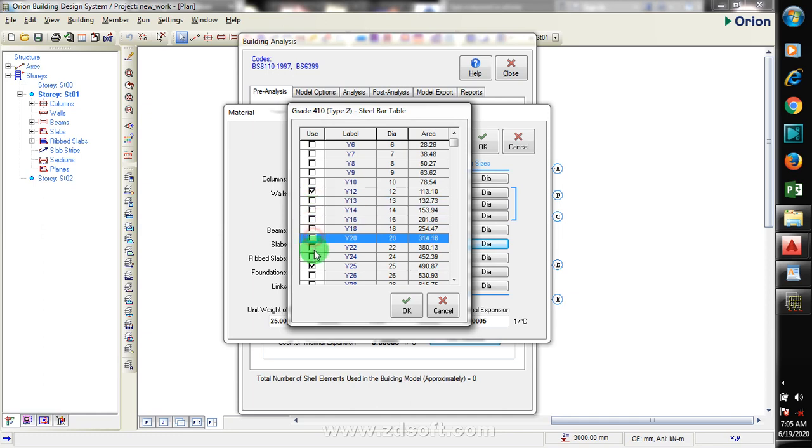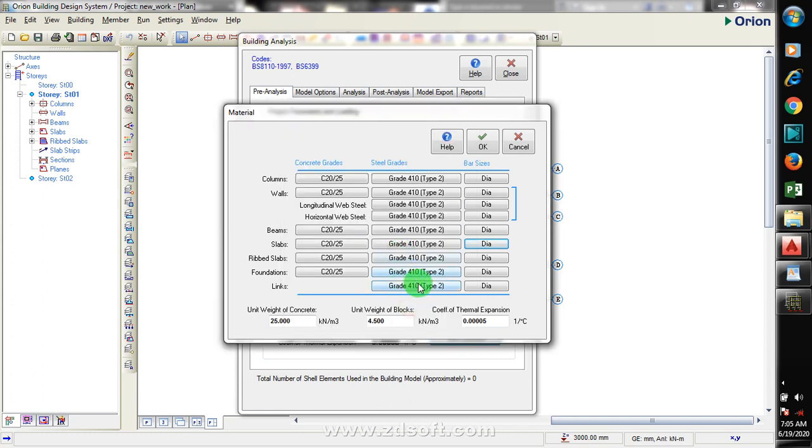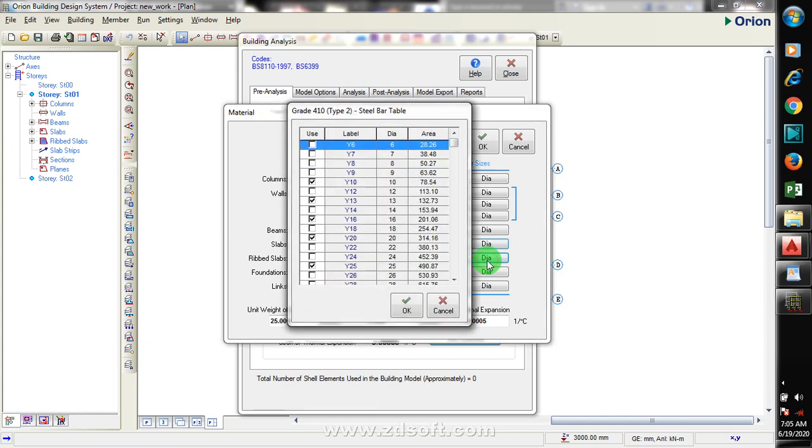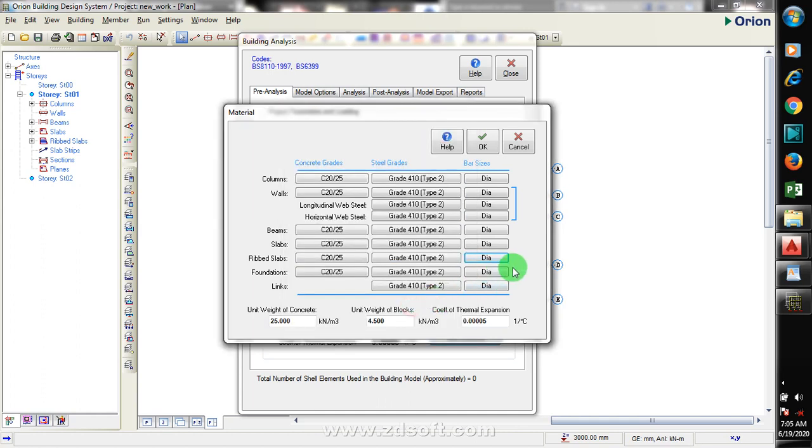y12 for my slab. And then my rib slab. For my ribs, I'm going to leave it at 16. At this point too, you have to be very careful when making your choice for your rib slabs.